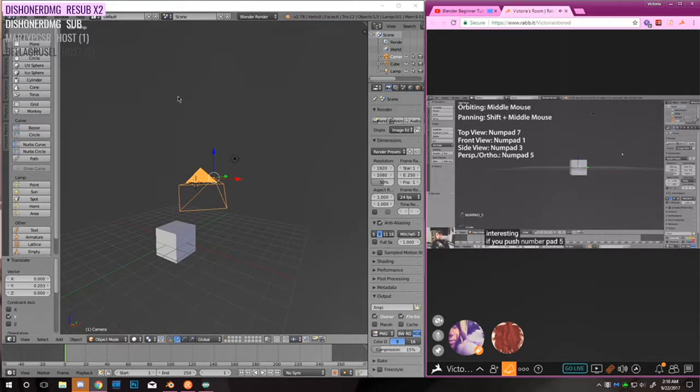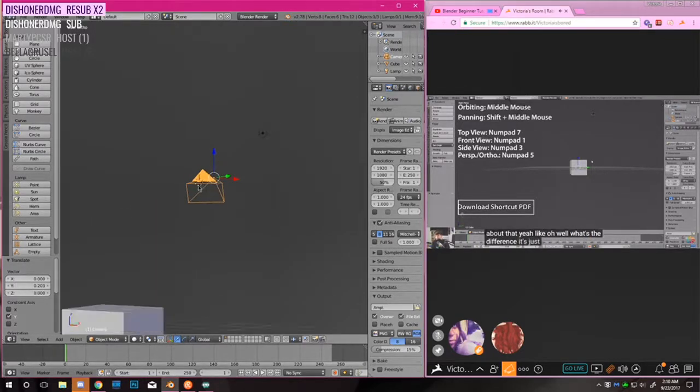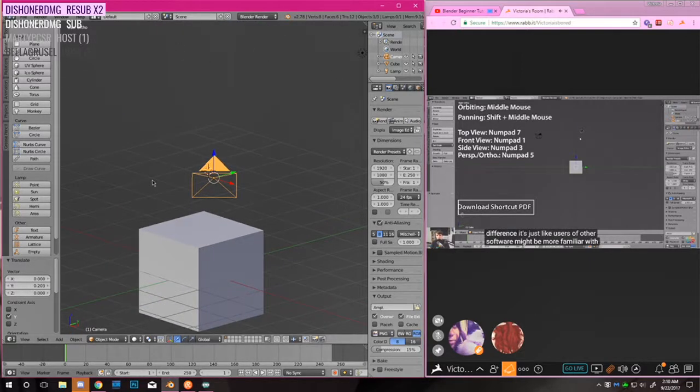One extra just to make it interesting: if you push number pad 5, that takes it from perspective mode to orthographic mode, or back and forth. If you're a complete beginner, don't worry about that yet. Users of other software might be more familiar with orthographic or vice versa, so you can switch between them. It comes in handy when you're modeling something like the size of a building, where you want to get the exact size. But anyways, don't worry about it otherwise. So 7, 1, 3 to the side, and number pad 5 to switch in and out of it.